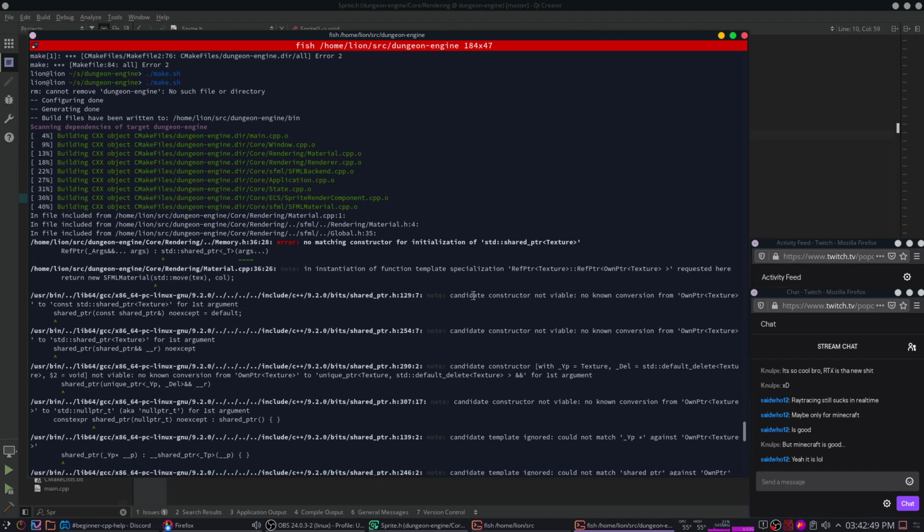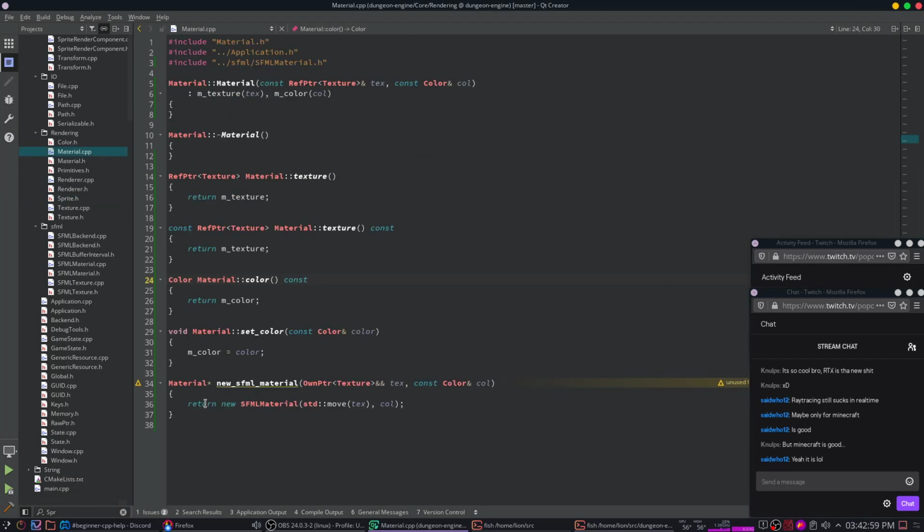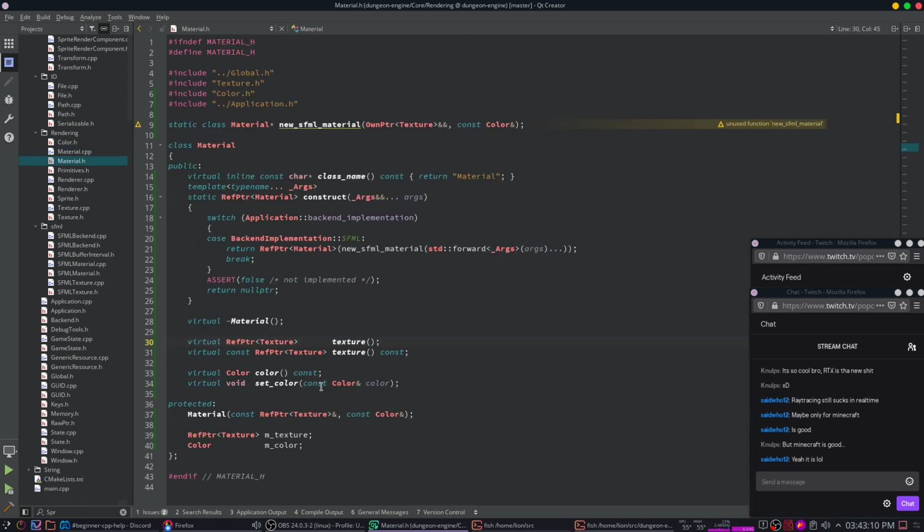Right, we have a conversion from an own pointer to a shared pointer in memory.h and material.cpp36. Could just use a search and replace of some sort, but it would take more time to set up than just changing it by hand, so.